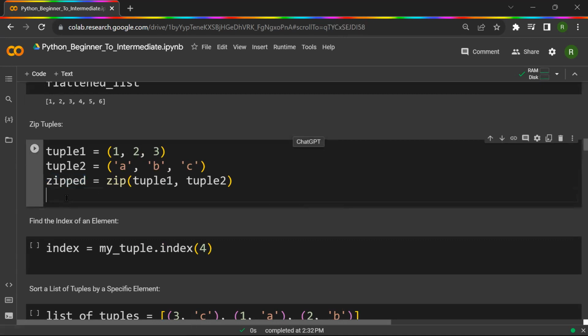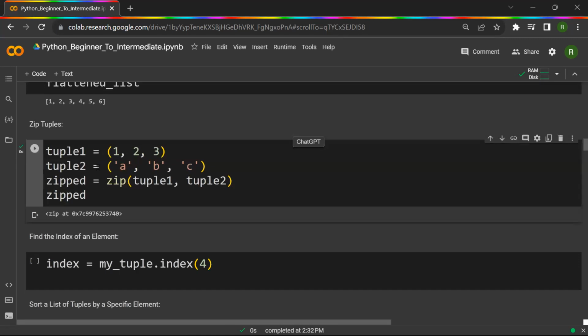So, zipping of values. When you run, you have taken tuple 1 and tuple 2, right? In tuple 1, you have taken 1, 2, and 3, and in tuple 2, you have taken A, B, and C. Now, I'm zipping these values. So zipped equals zip of tuple 1, comma, tuple 2. Now, if I run this, I will get it in this format where it is showing some address value of it, right? So it has just packed it, and it has been stored at this particular address.